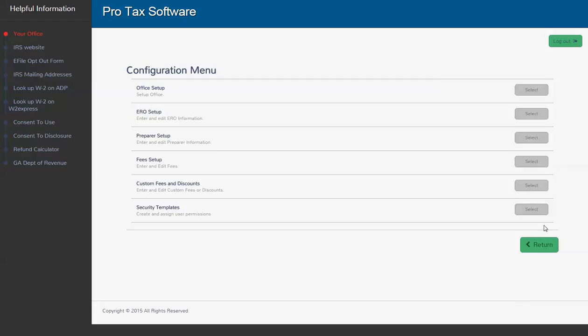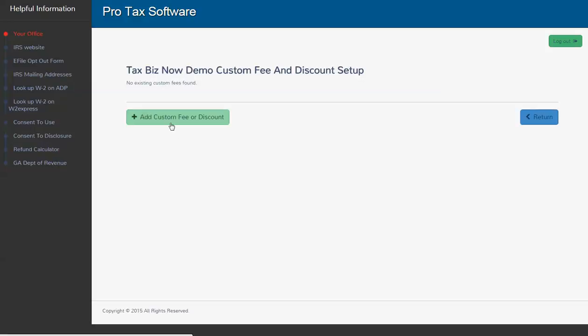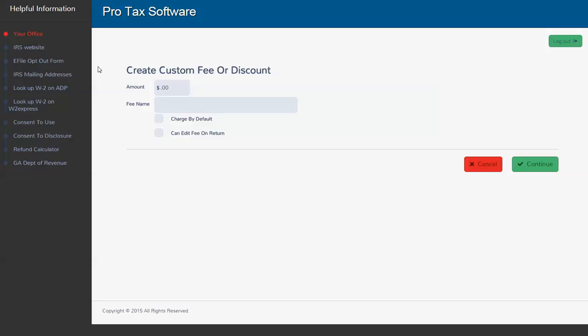our configuration. And now we have our custom fees and discounts. These are fees that you charge as a result of a program that you operate in your office. And let's say it's 50 bucks and it is credit repair. Okay. Oops. And that would help if I could type. And we're going to charge this by default, meaning it's going to be on every return. And you can edit the fee on the return. So depending on how intensive the credit repair is, we know there's varying degrees, real simple to real difficult. This would be the base amount. And then you have the ability to then edit that on the return. I'm going to show you that here in a second.